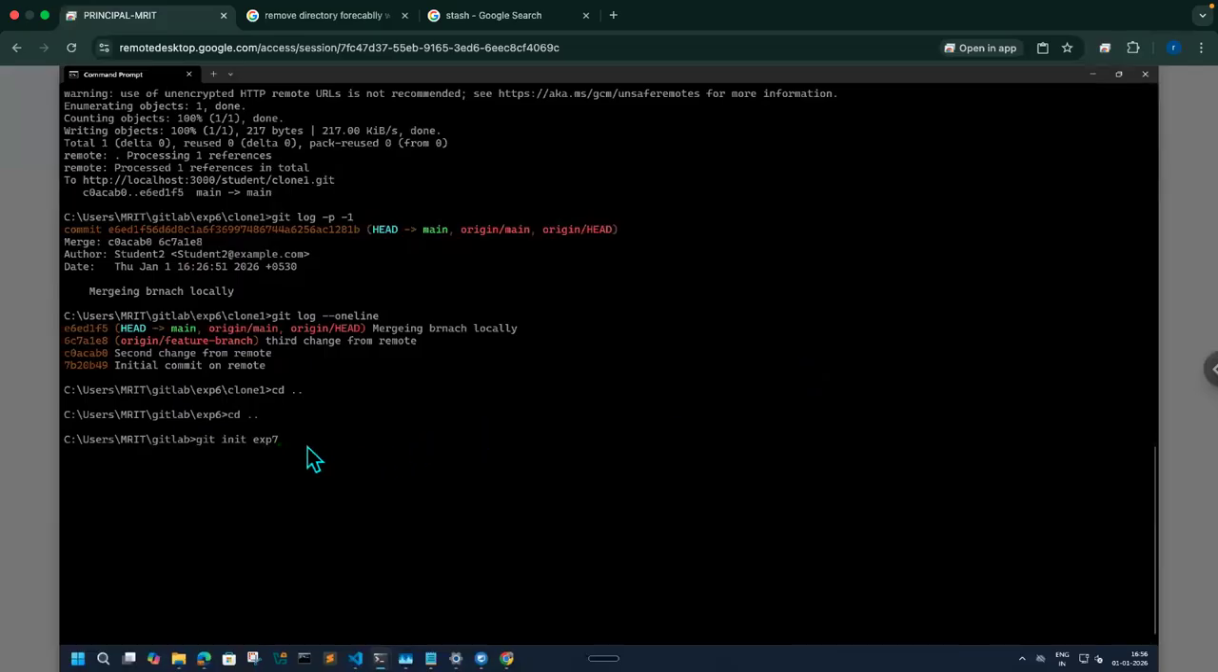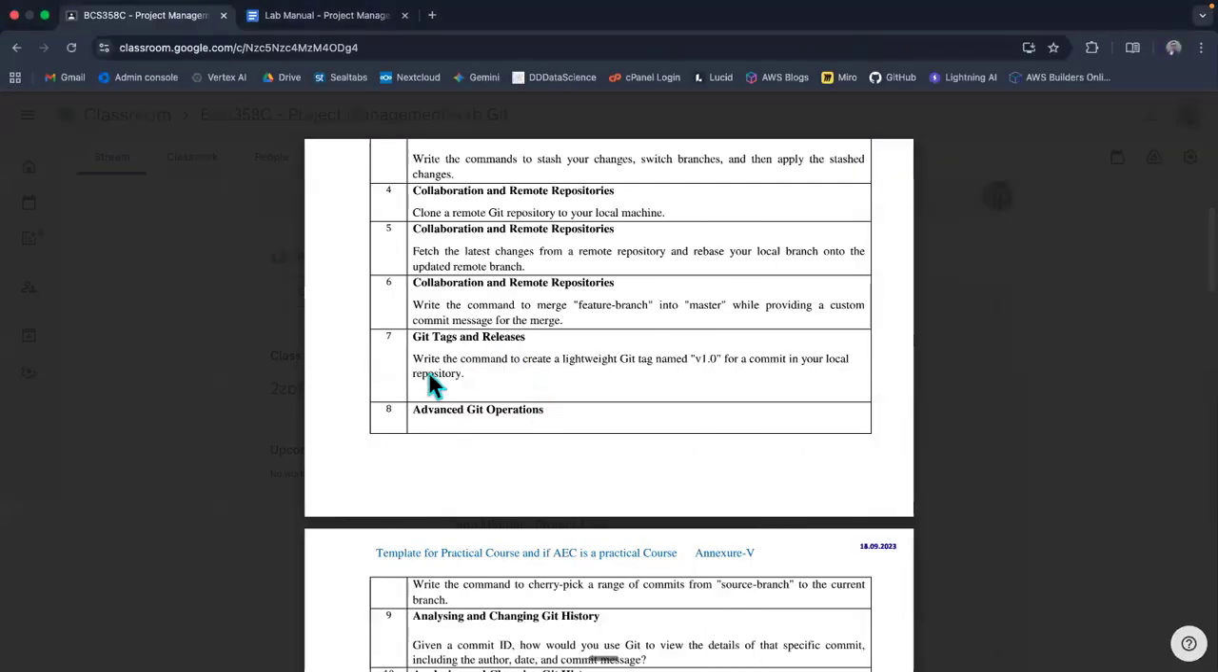Okay, so we're going to run this command. It's initiated a repository in the folder experiment 7. So the command creates a folder and also initiates the Git repository. Let's get into the folder, cd exp7. Okay, here we are. Let's look at what this experiment is about.